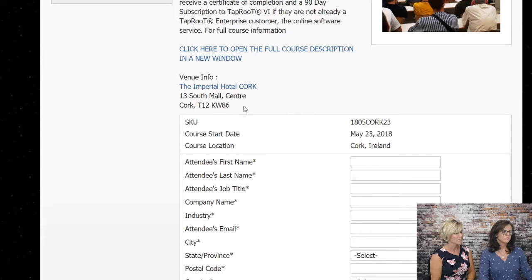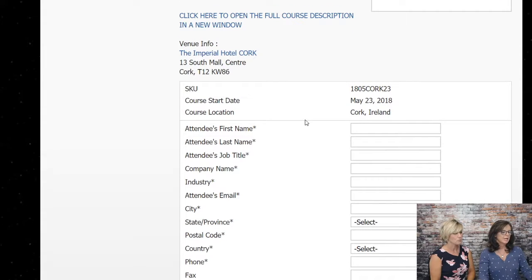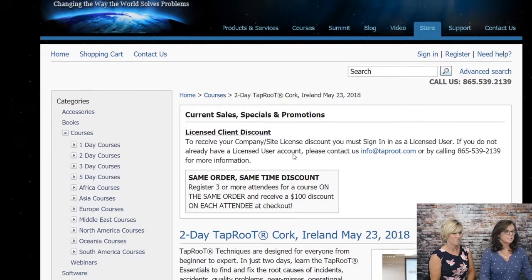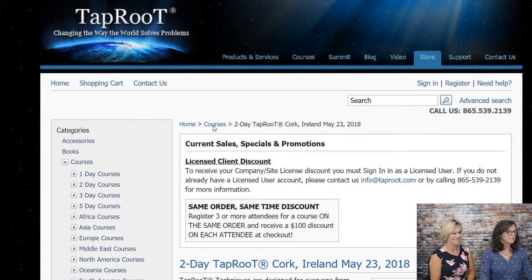You've got your venue information, the start date. So you'll enter your information. There's your price at the bottom. You add it to your cart, and you will prepay before you go to a public course. So that is easy as that. It is. Simple.